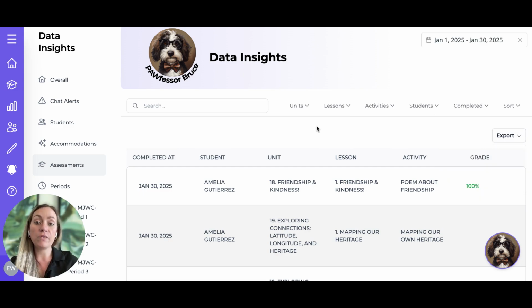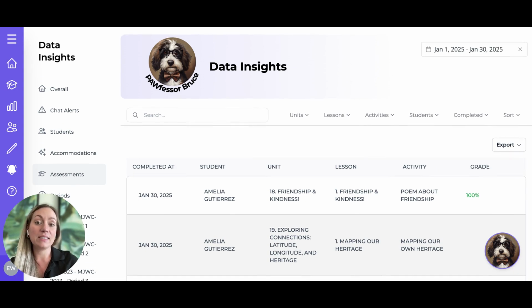So this gives you an overview of your whole data insights on how students are doing after they've worked on lessons and activities within Scholar Education.